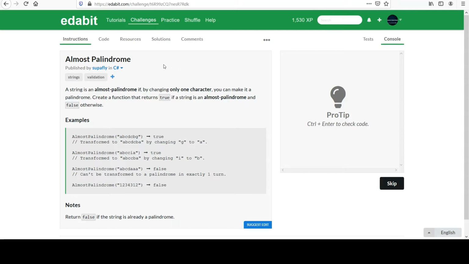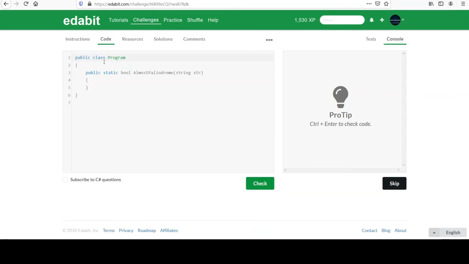We can head over to code, and you know the drill. You pause the video now, you implement this, come up with your own solution, and resume when you're ready.